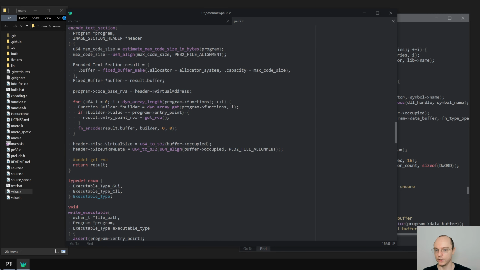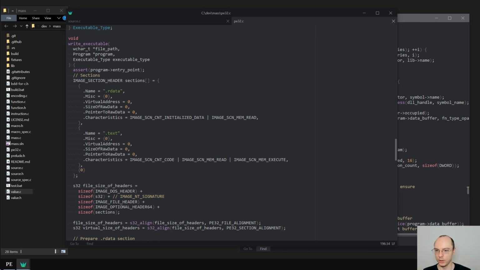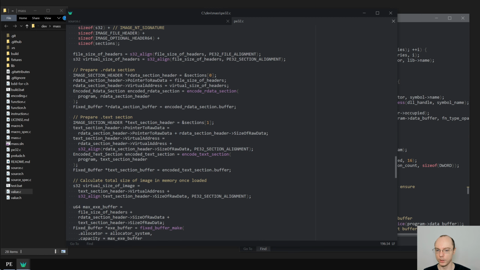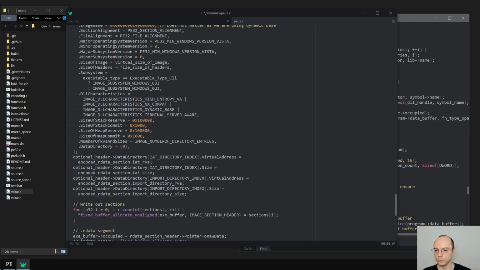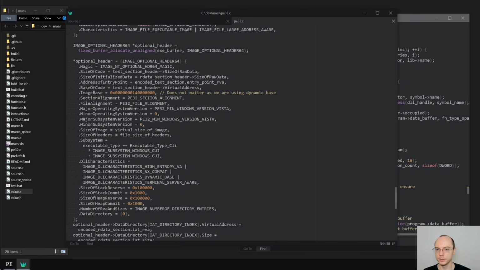And what happens next? This is the text section, and we have function code. So in here, we'll have to pass the pointers to the runtime functions and the unwinding information. Okay, this is fine. And yeah, we also need to do this, I guess. So there needs to be exception directory index. I think this is what it's called.